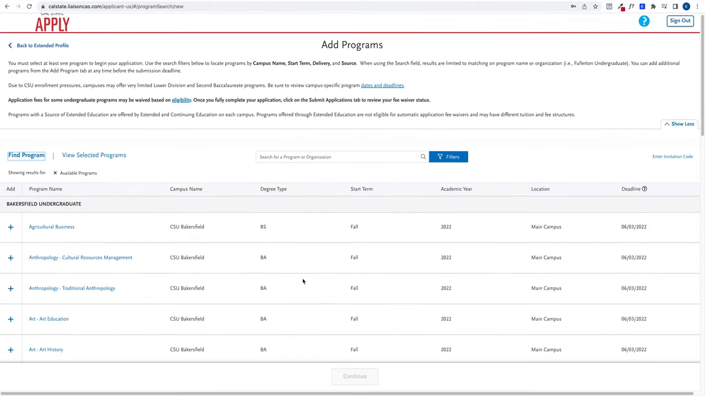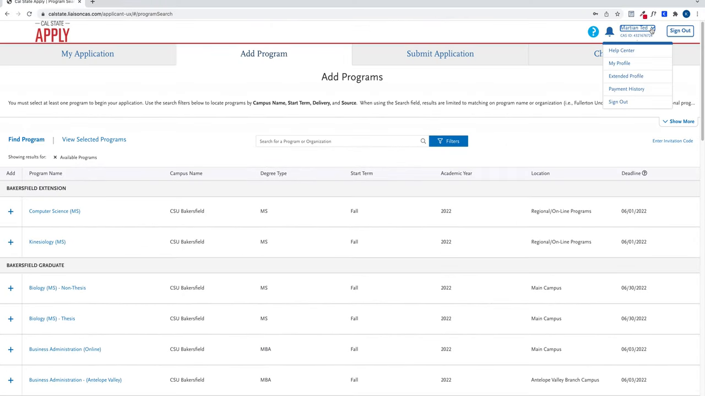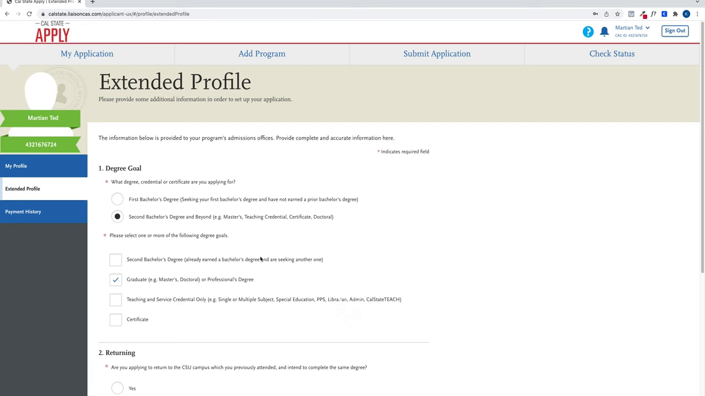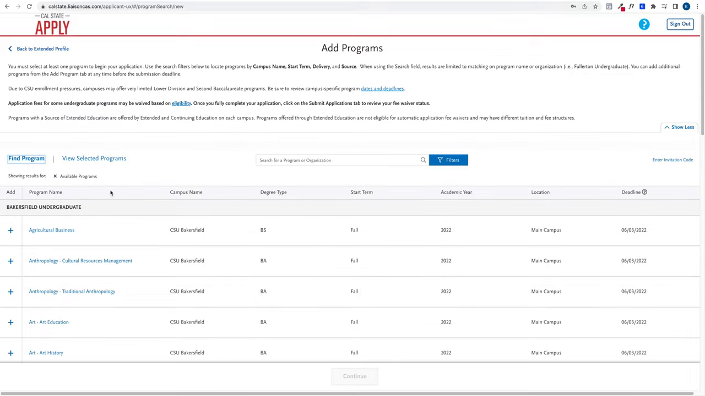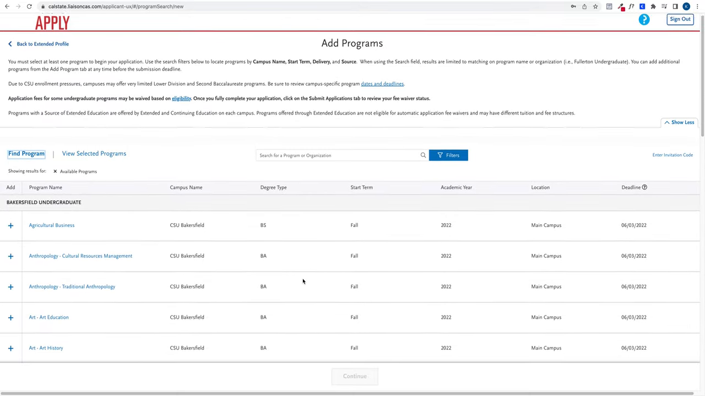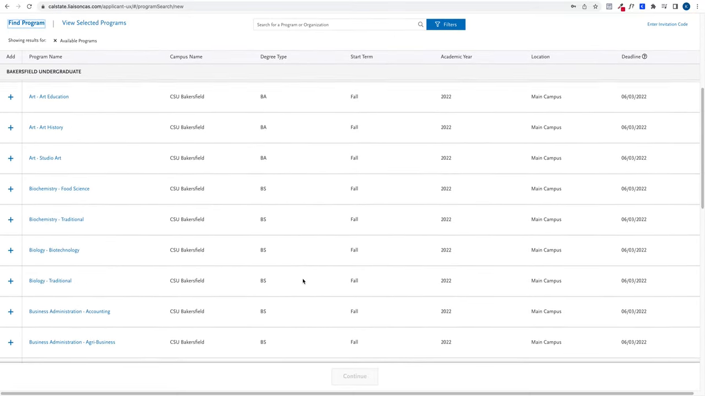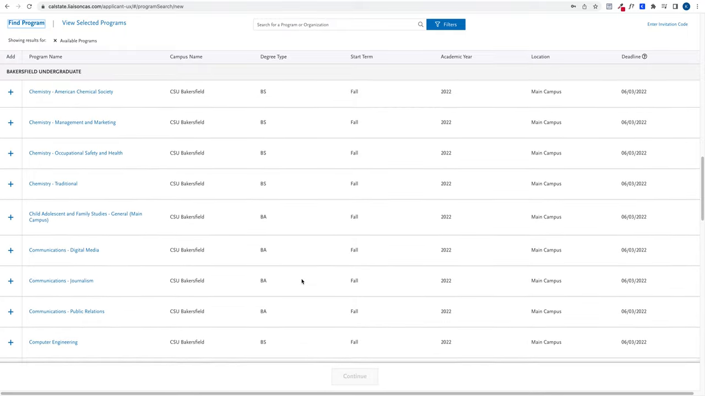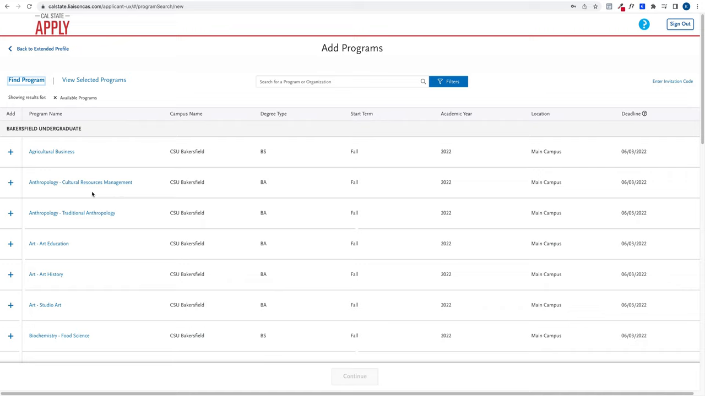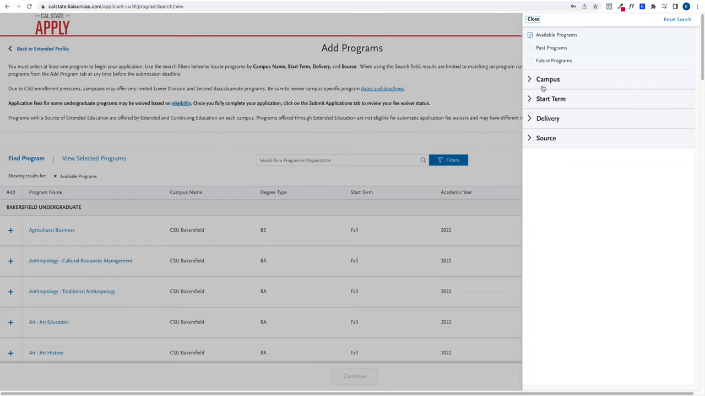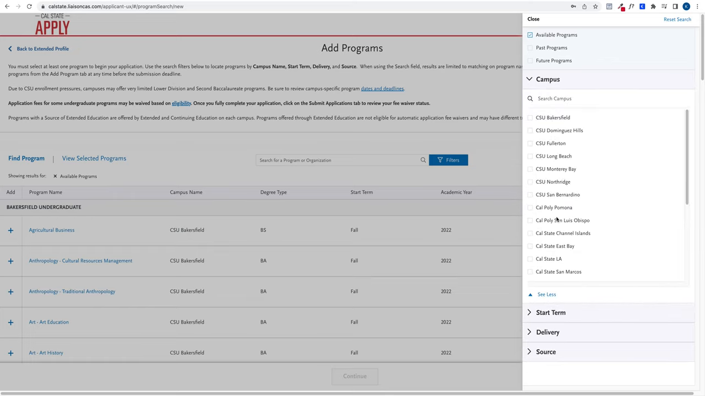Come back to your questions on the extended profile anytime if you need to make corrections by clicking your name on the top right-hand corner. Once you create the account and log in, this is the very first page you see. Here is where you select your campus and the program you are applying for. Here, a list will appear that includes all the programs which admit in the fall term. From the Filters tab, select Cal State East Bay and apply the filter.